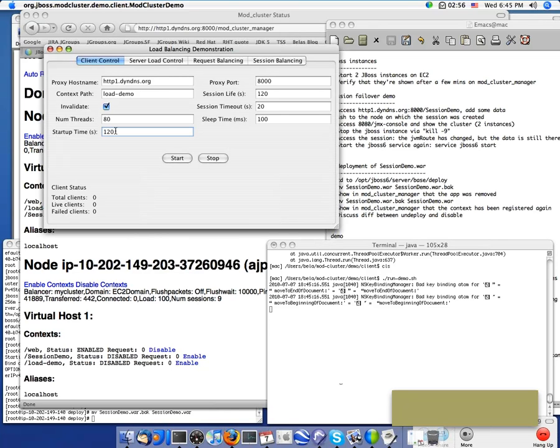The session lifetime, let me change it to 30 seconds, is 30 seconds. So that means a client creates a session and then sends requests every 100 milliseconds, so basically 10 requests per second. For 30 seconds, once 30 seconds have elapsed, it's going to kill the session and create a new one. I click on Start.